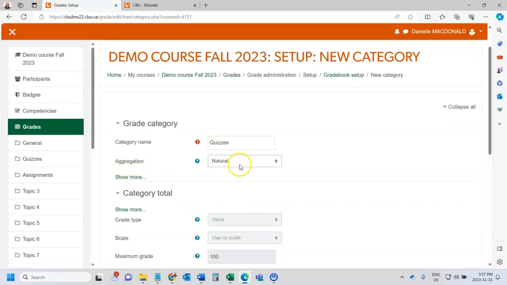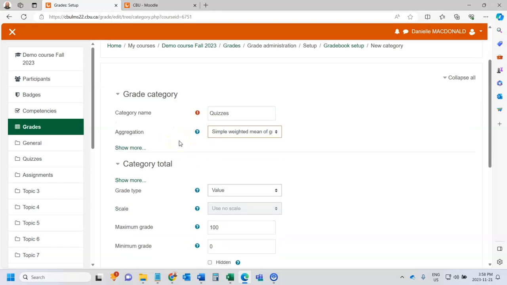By default, the aggregation type Moodle's going to want to go with is natural. That means it's just going to add up all the stuff in the category, but that's not what I want. I want a simple weighted mean of grades. Simple weighted mean of grades is just telling Moodle that all of the things in the category just add up all of the points that they're worth, and then the grade that the student gets. So it's going to create a simple fraction, the number of points that the student earns divided by the total number of points available. And what I'm putting in this category is 5 quizzes, each worth 25%.